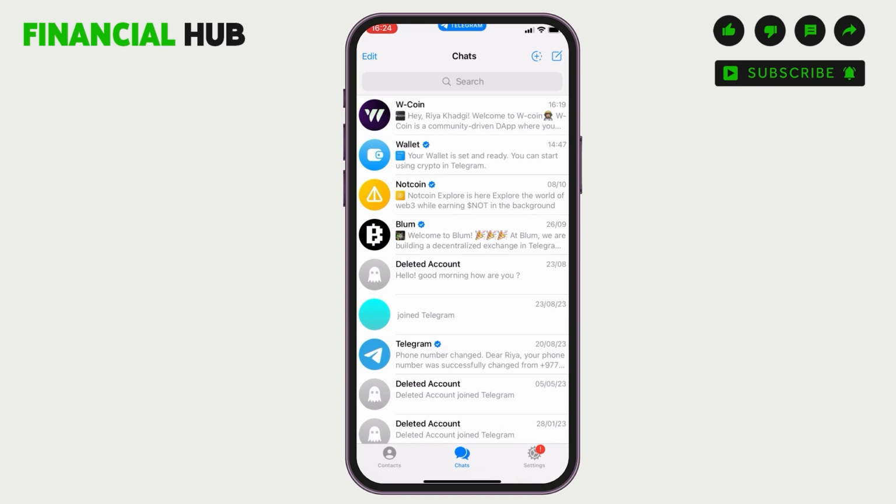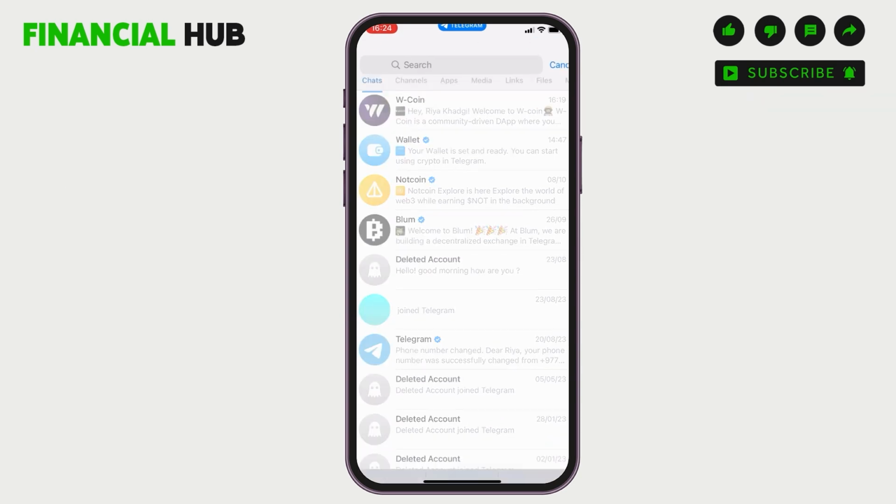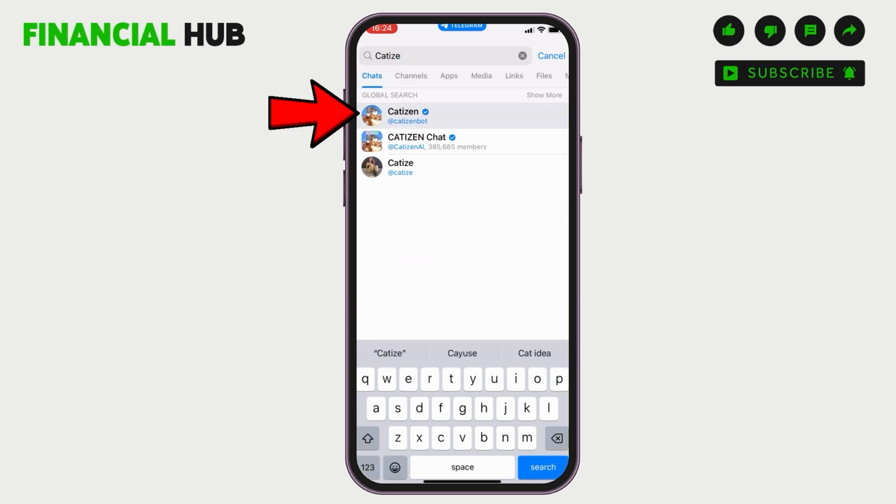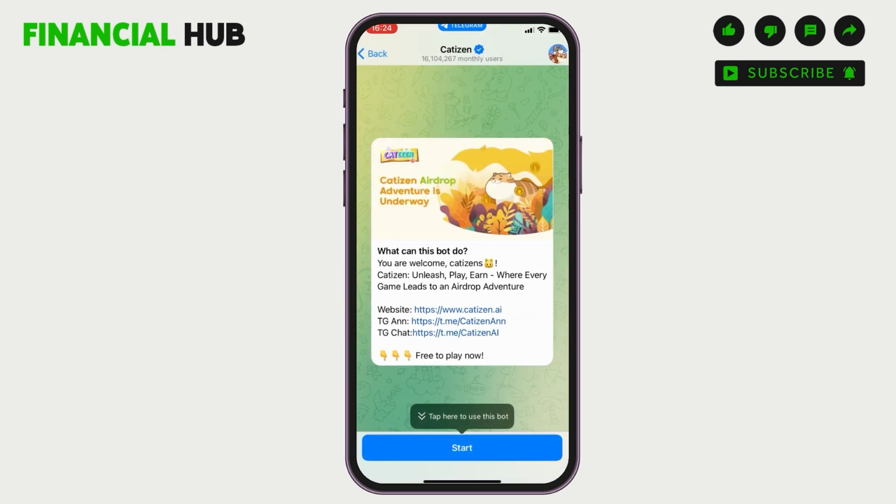In this video, I'm going to guide you on how to play Catizen in Telegram. For that, make sure you have the Telegram application and you're logged into your account. Now at the search bar, you have to simply search for Catizen. At first, you can see Catizen bot. You need to tap on it.